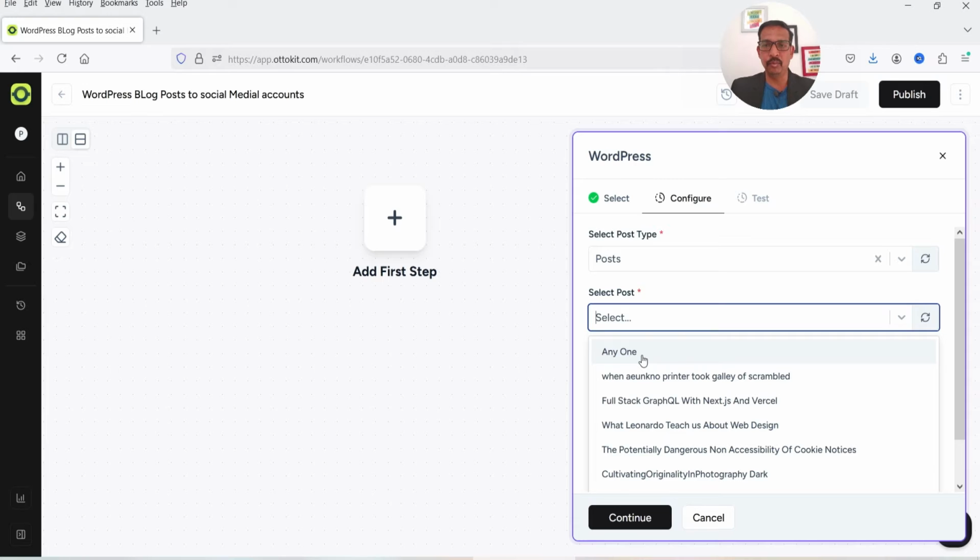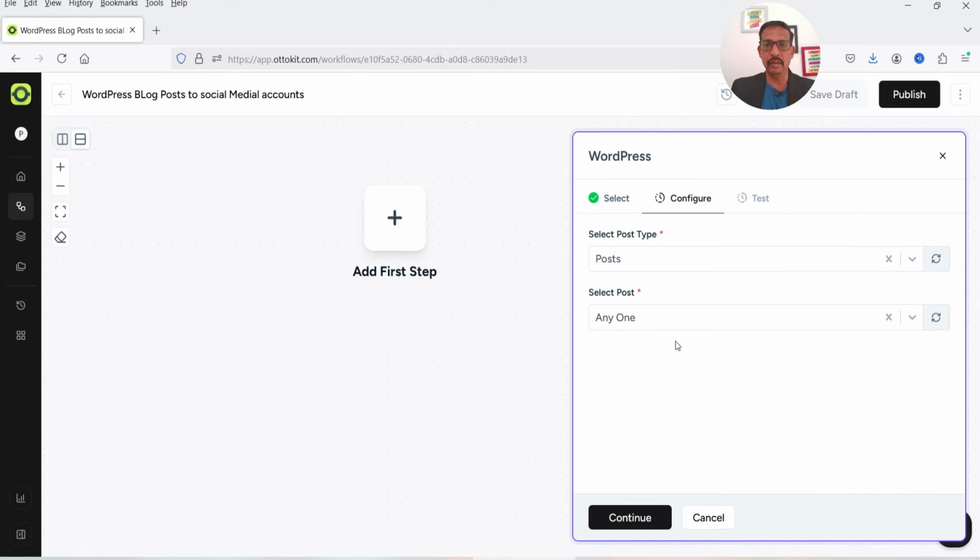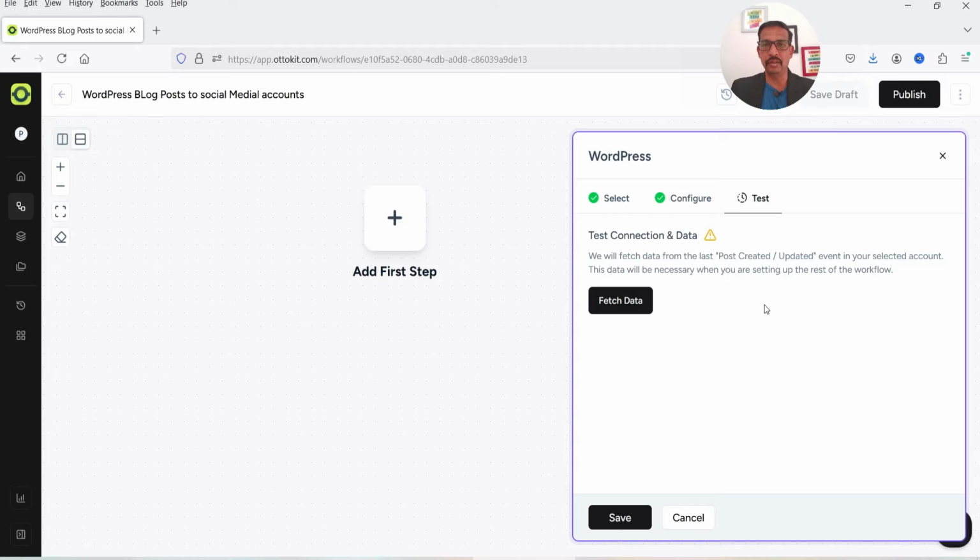It will be any post. So whenever you publish a new post or any post, it is going to trigger this workflow. You will see the list of posts which you already have on your website. So I'm going to select any one and click Continue, and it is going to test the connection.